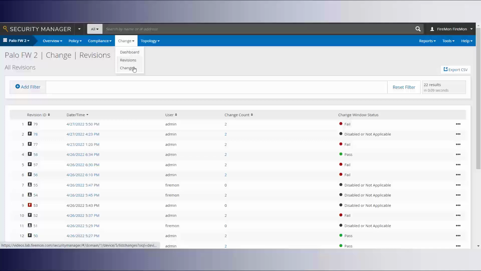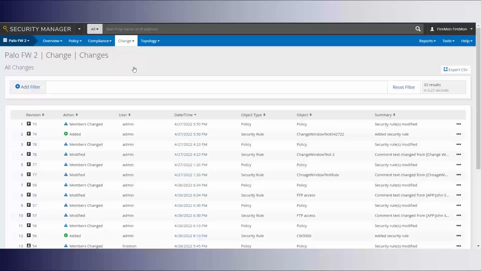We can then navigate to Change, Changes to see more information about what was modified on the device, including important details such as revision, object type, object, and a summary.